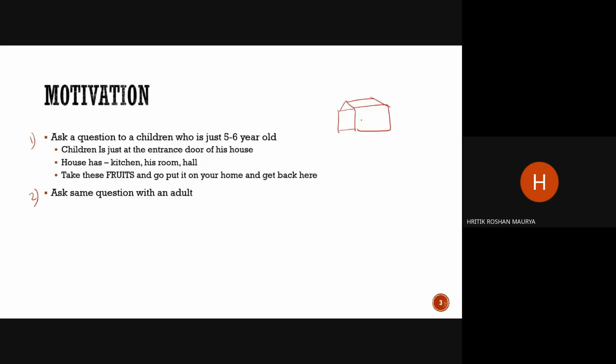Okay, and there is a kitchen, there is his own room, and there is a hall. So there are three rooms in that. The student is standing here, and there is one big man. Suppose you go and you give him something. Suppose here I have given a fruit. You give a fruit, suppose it is a banana. So you give this banana to this boy and say, go and put this in your home.